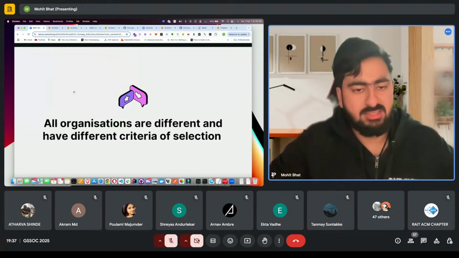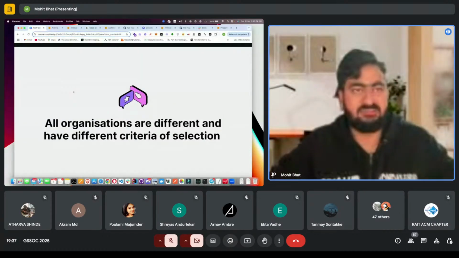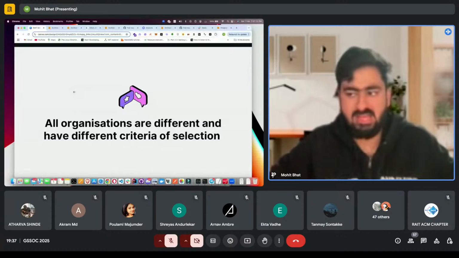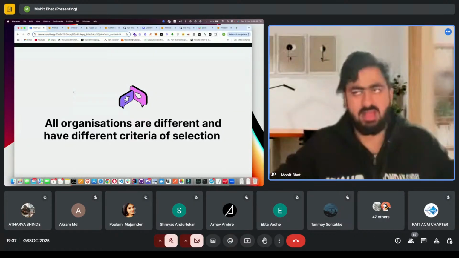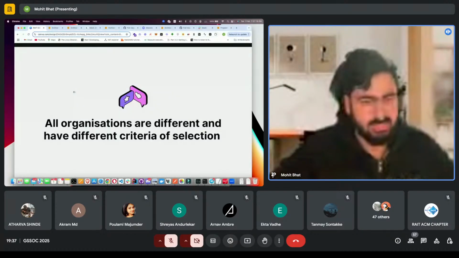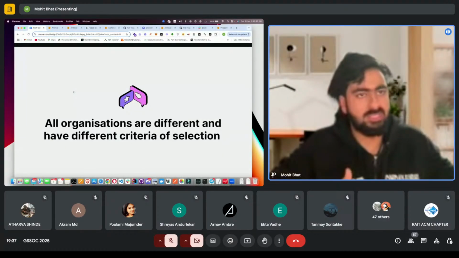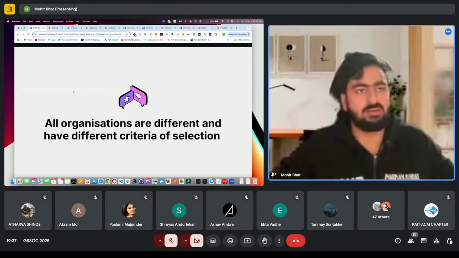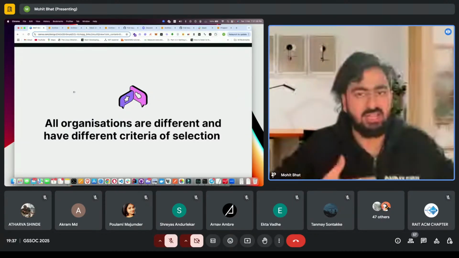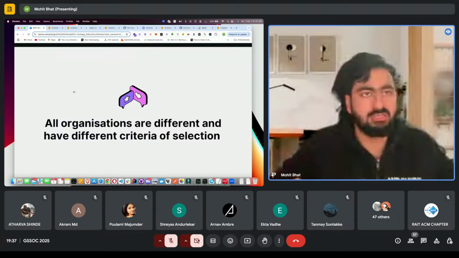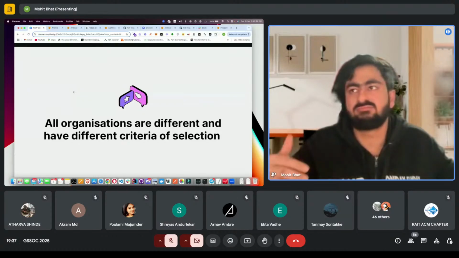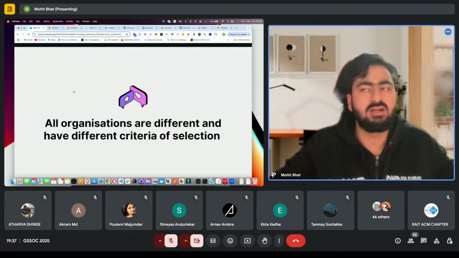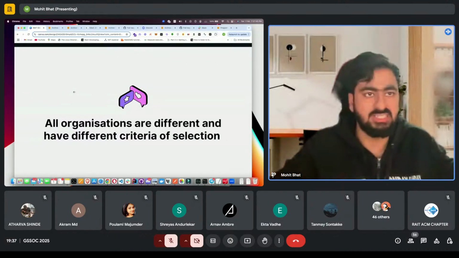Last but not the least, all organizations are different and have different criteria of selection. I have told you things from the general aspect as I have seen across all the organizations, but it is always better to go on the organization's Slack channel or Discord channel and understand what is going on there, what they want. Just see what people are chatting there, see their GitHub org, see their guidelines for proposals, so that you make the proposal very nicely according to the organization's needs.